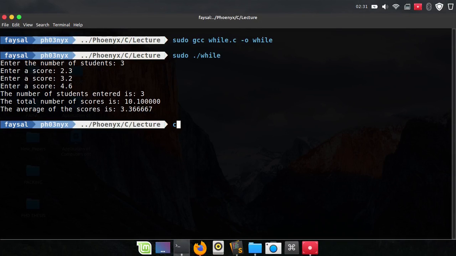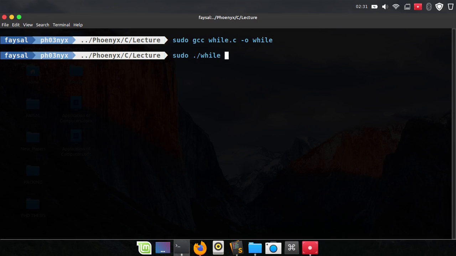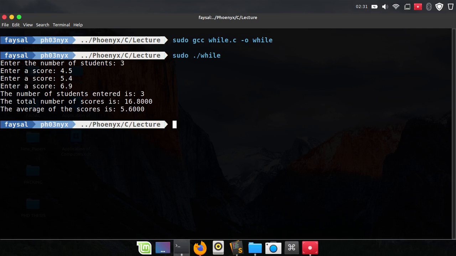So I'm going here and clearing the screen. I'm going to recompile it again. Perfect, it has recompiled without any error. So I'm going to run the program again now and see. Enter the scores 3, 4.5, 5.4, 6.9. So we have the total number of students entered is 3. The total of the scores is 16.800, and the average of the scores is 5.600.